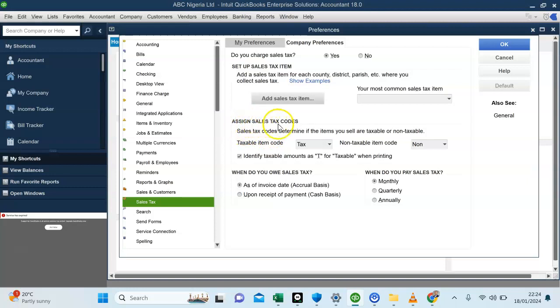Now it says assign sales tax code. Sales tax code determines if the items you sell are taxable or non-taxable. A company might be selling different kinds of products. Some might be taxable, others might not be taxable. So what this is saying is, for the products that are taxable, you give it a tax code.